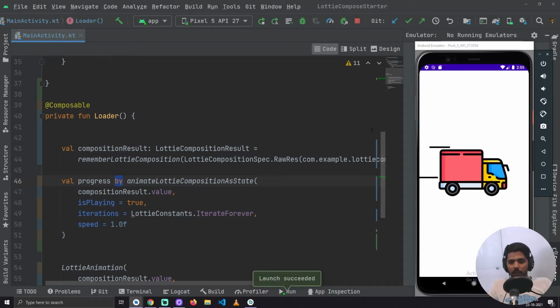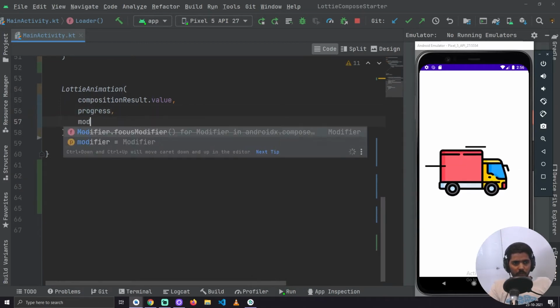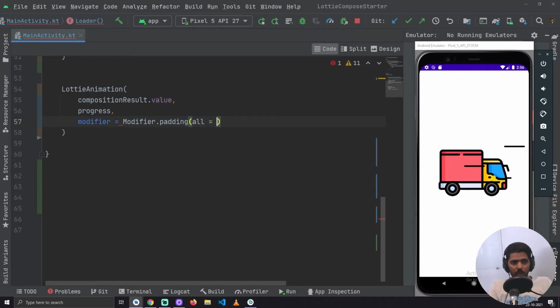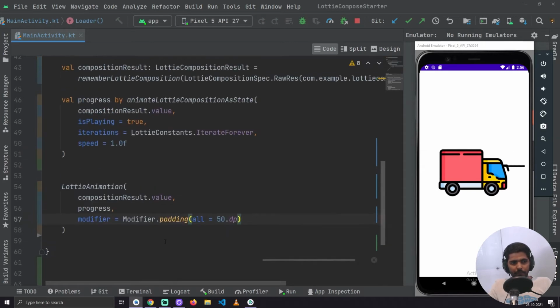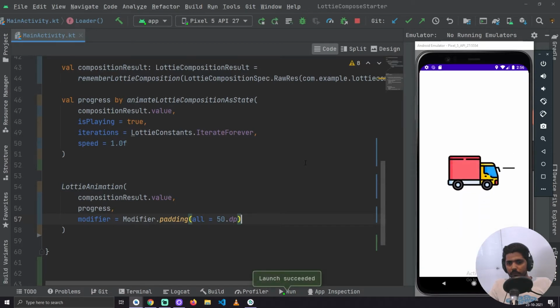As you can see, our truck animation is loaded. Now let's try to add some padding to this. Modifier equals to Modifier dot padding, all equals to 50.dp. Now let's run it again. As you can see, our padding has been added.